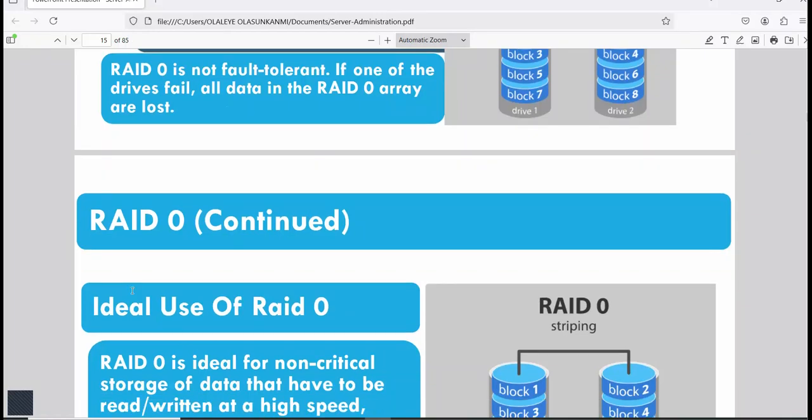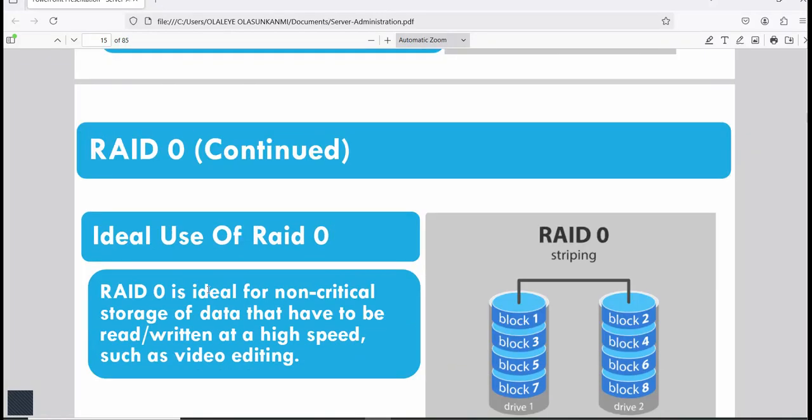So the ideal use of RAID 0 is that RAID 0 is ideal for non-critical storage of data. So anytime you are doing something that you don't need backup, anything you want to store, you're thinking about RAID 0.